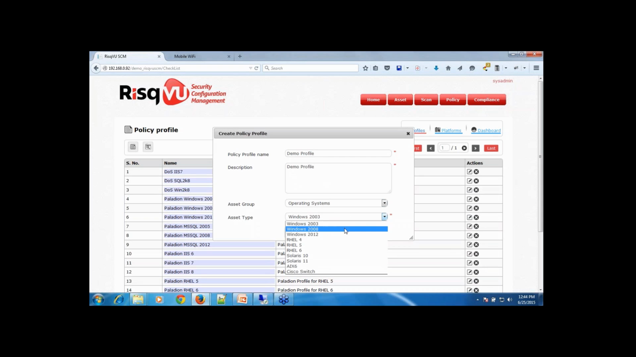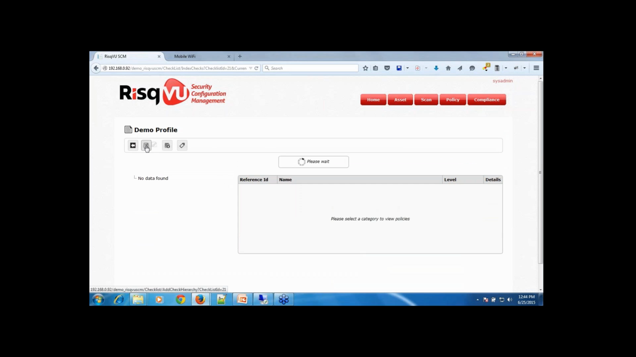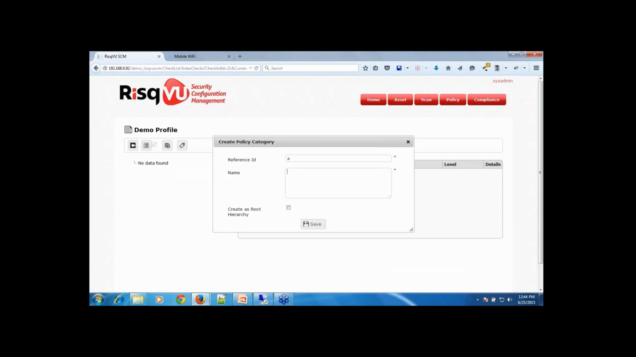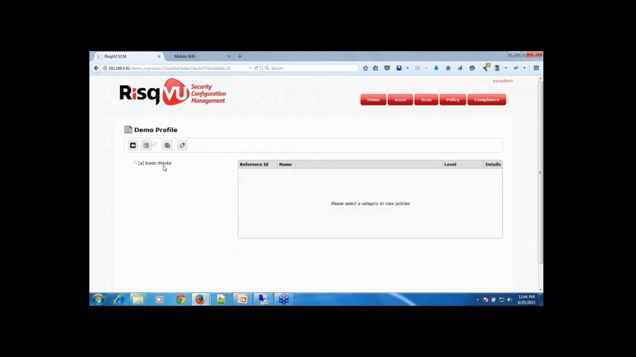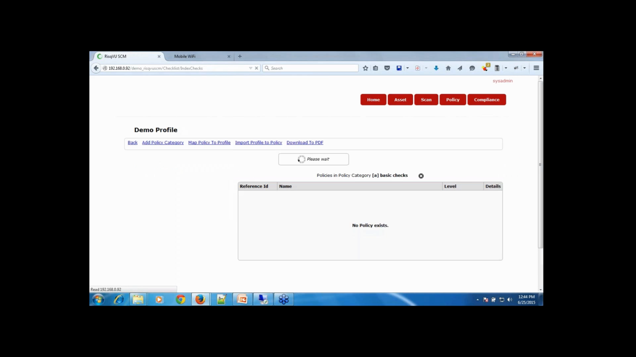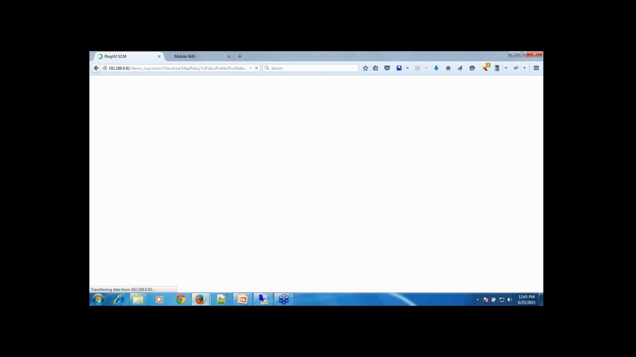Select an asset group, let's say Windows 2008, and I'll create the policy profile. Now in this profile, I'll just create a node because that is how we are going to segregate the policies, and I'll say basic checks. Now in this policy profile, we have created a hierarchy, and inside the hierarchy, let us go and add some policies.